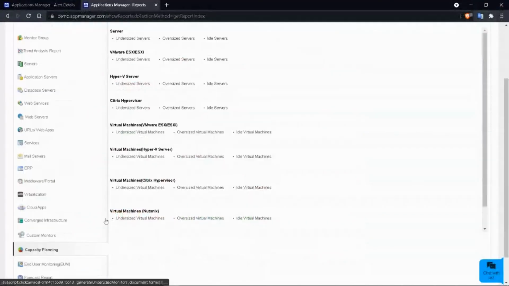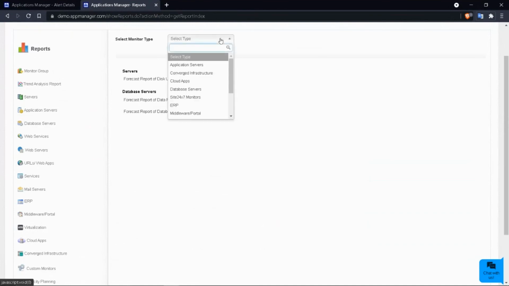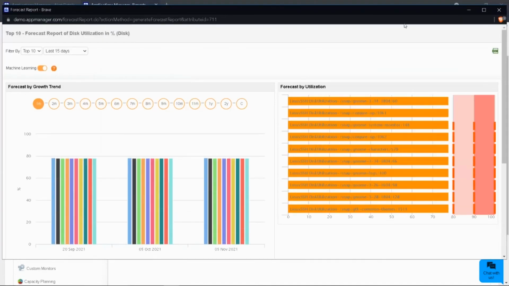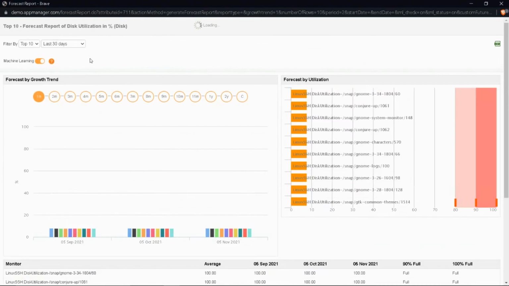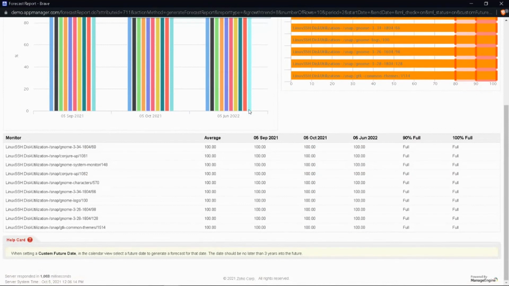Similarly, we have the forecasting reports, where the utilization of various server types or applications can be easily monitored. Let me pick a report for the disk utilization of the servers for the forecast utilization. With the help of machine learning, this report identifies how the trends have been, be it the last 15 days, 30 days, or 1 year. The next step is to choose a different time frame, which is 8 months down the line in this case, that gives the users complete insight as to when exactly it will be 100% full.